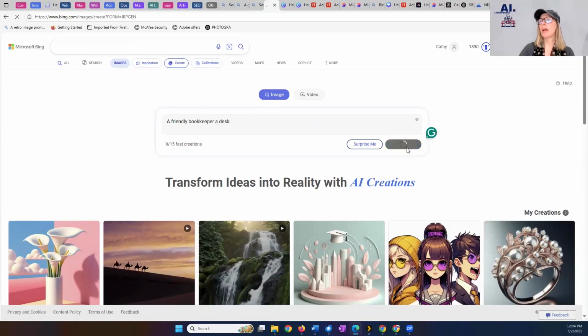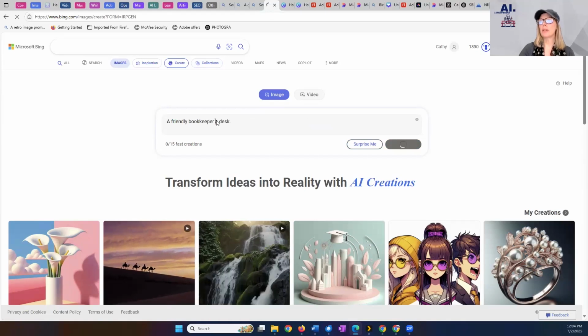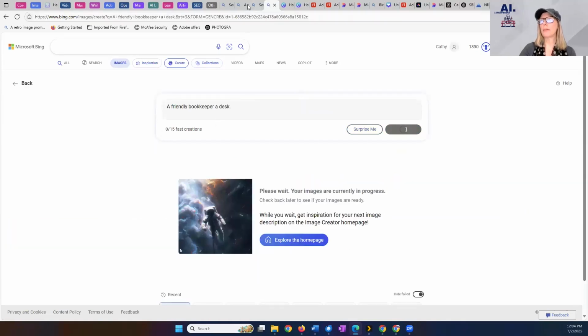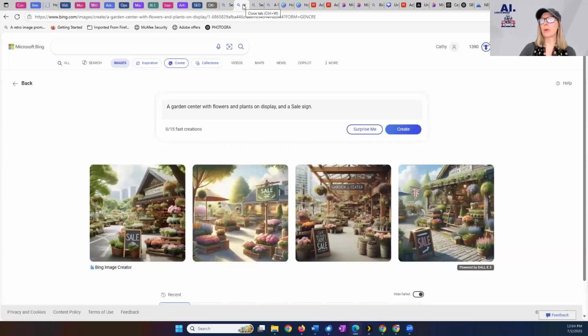I'm going to do a friendly bookkeeper at a desk. Let's see. It should probably know what I'm talking about, though. It's AI. It's pretty smart.